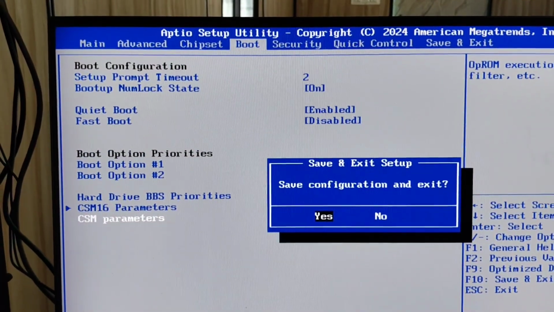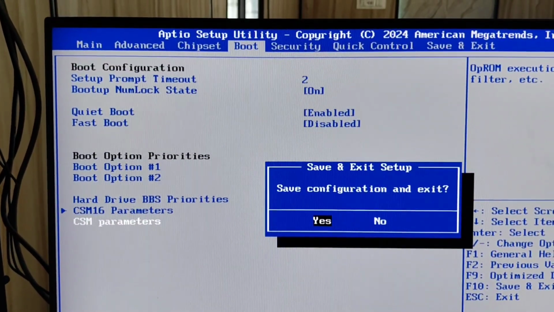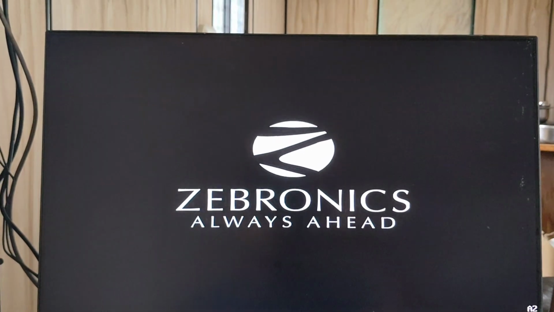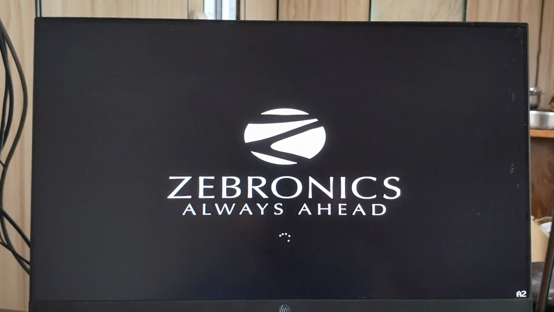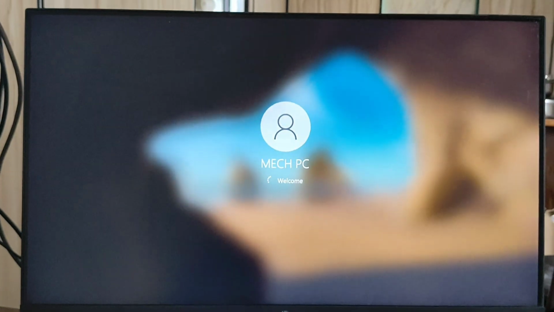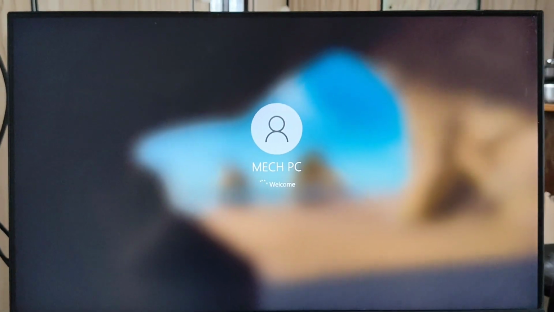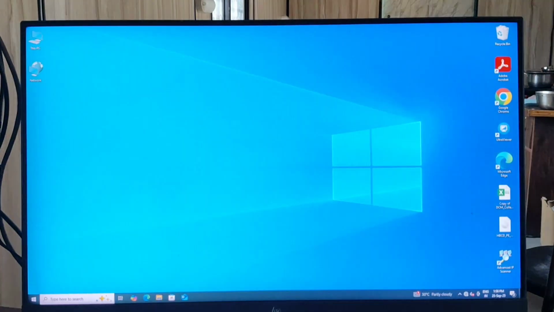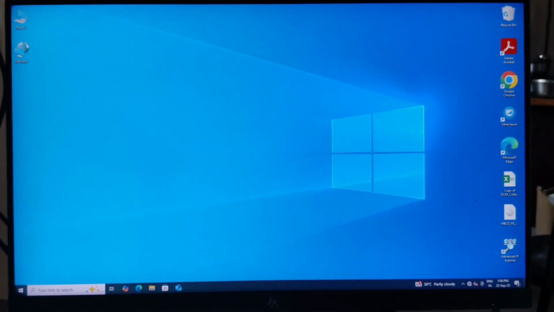Yes. Now I will see whether the problem is solved or not. Press enter. You can see now it is booting up and the Windows is loading. Yes, solved. In this way you can solve this type of error with your own efforts at home also.